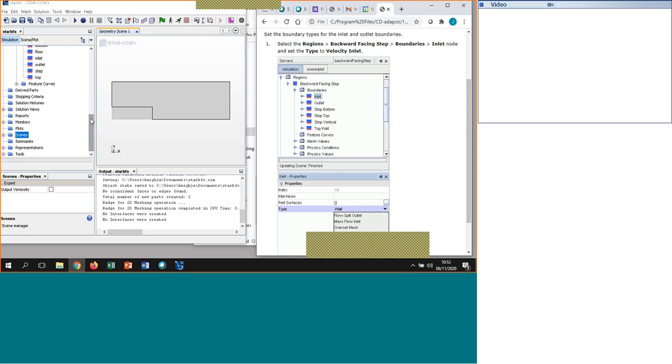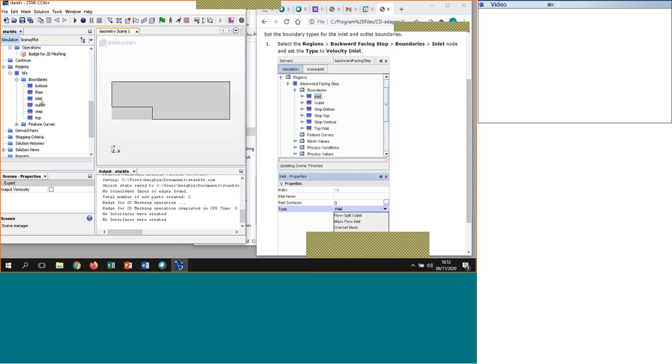And there's two ways of doing this. So here we go, expanded regions, BFS boundaries. We can click on it here, we can actually right click and edit. Or there's a quicker way, if we just go down here, you can select the wall, change that to velocity inlet. So that's one way of doing it. I'll show you the other way as well.